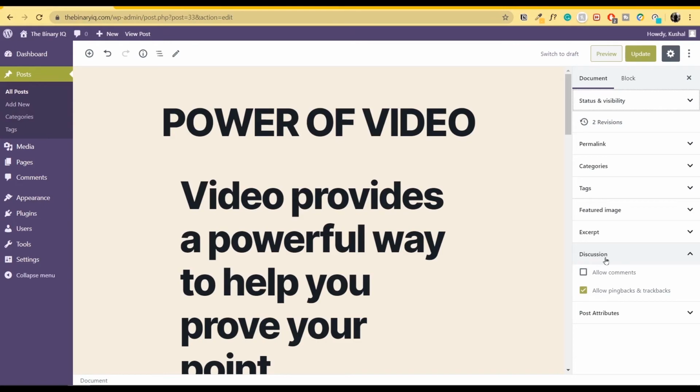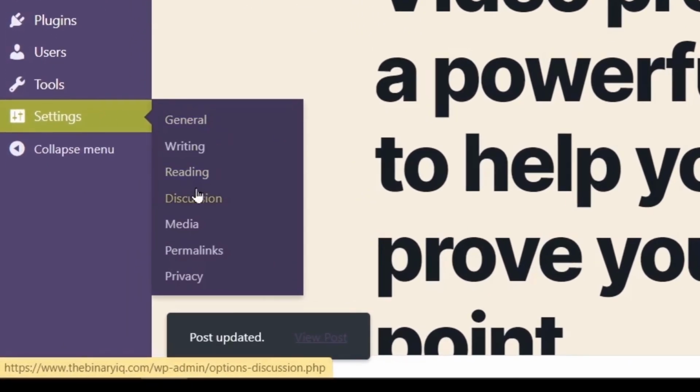Now the next option is discussion. Right now, we do not have the allow comments checked. We can do it from here on a per post basis. However, you can change this setting globally as well. So I'll just first of all update it, and I'll take you to where this setting lies. As you can see, it lies in the discussion. So I'll go to settings and I'll go to discussion.